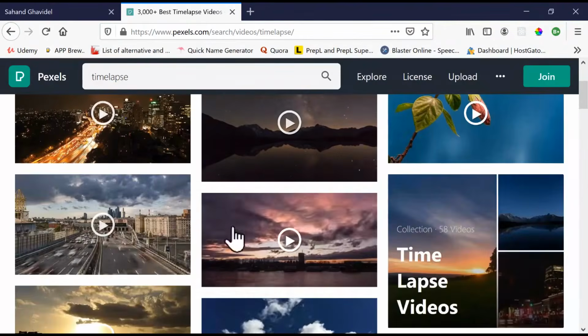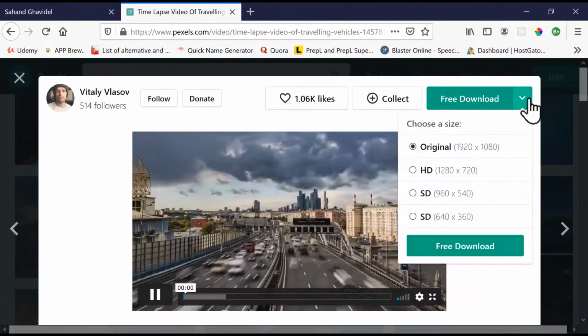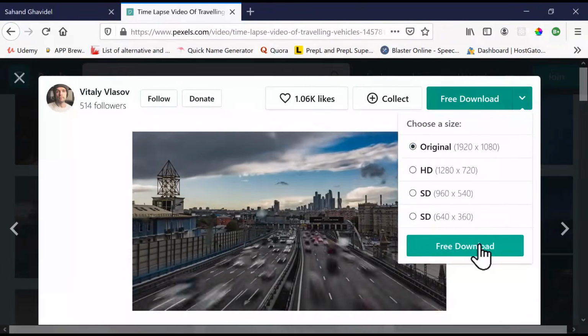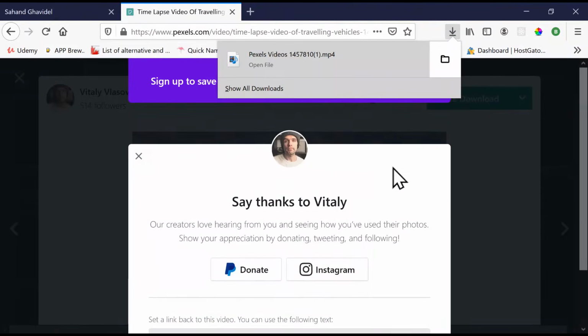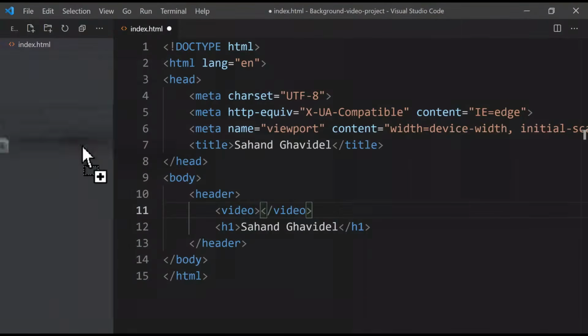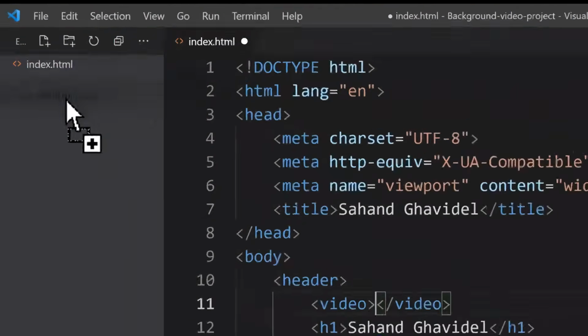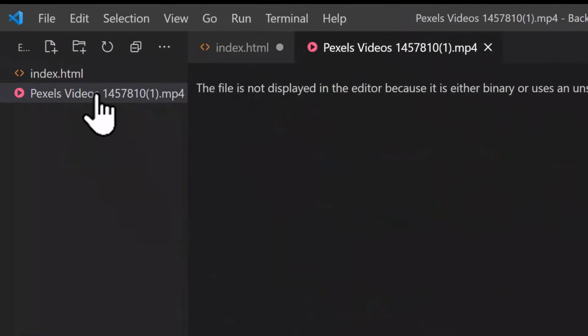For example, I will select this specific video. Then, we can click on the Free Downloads button. We save the downloaded video file to our computer. We then drag and drop that video file directly into the VS Code editor. We place it right inside our project folder. Let's give the file a more descriptive name. We will rename it to backgroundvideo.mp4.